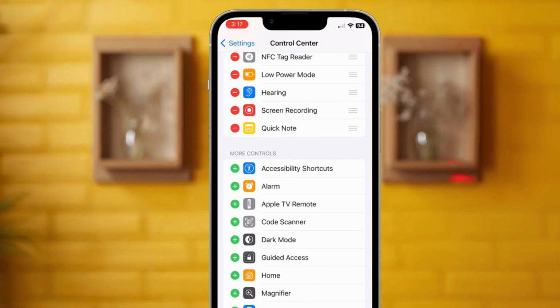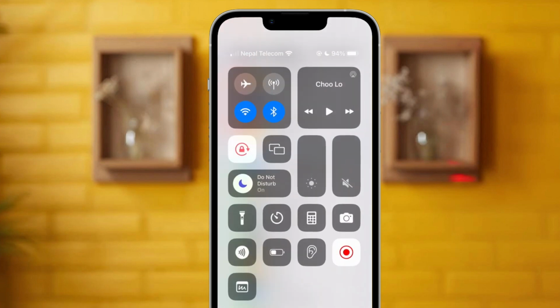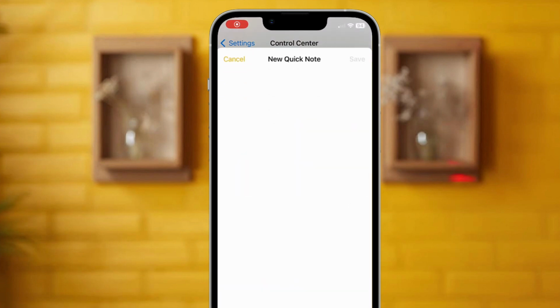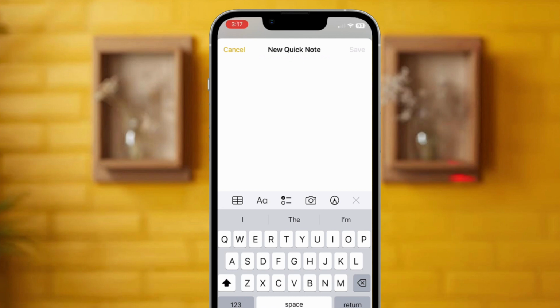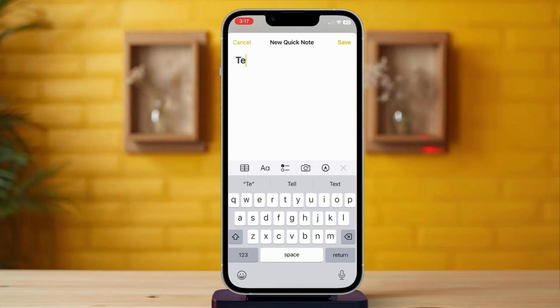Now, swipe down from the top right corner of your screen to open Control Center. Tap the Quick Note icon and a new note will instantly open. You can type text, paste links, add checklists, or save information without opening the full Notes app.